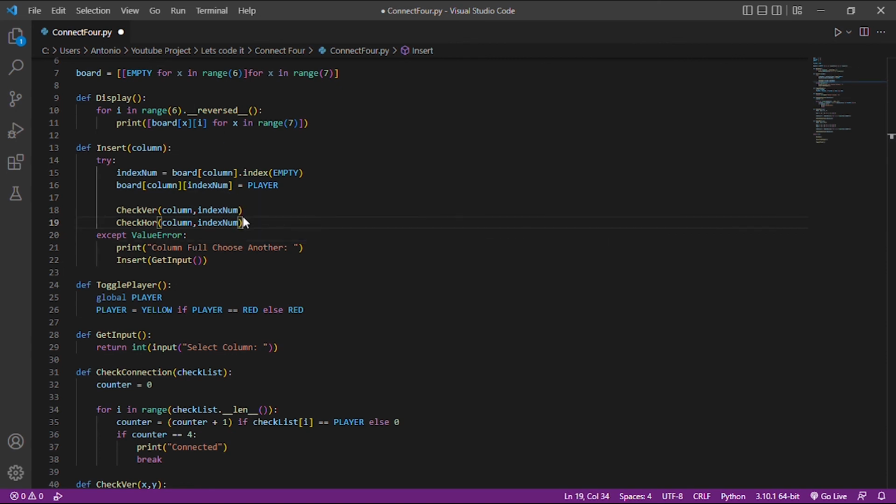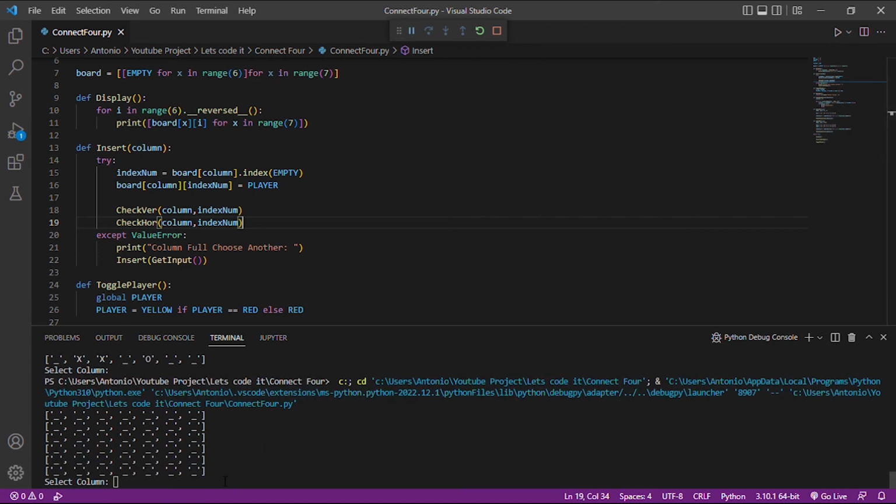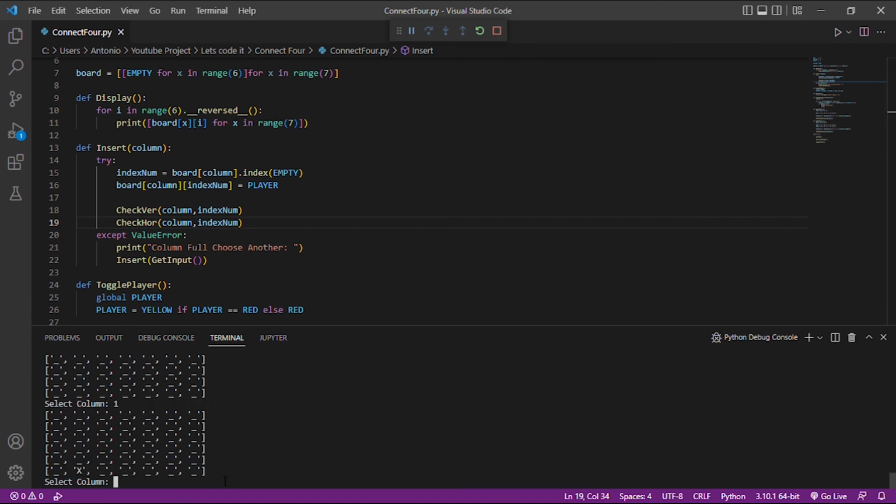Let's run the program. To test the function, we'll insert the tokens for the purpose of getting a horizontal connection. As we can see, we have a horizontal connection from player red represented by the uppercase X, and the program outputs the text connected on the console, which shows us the function works.